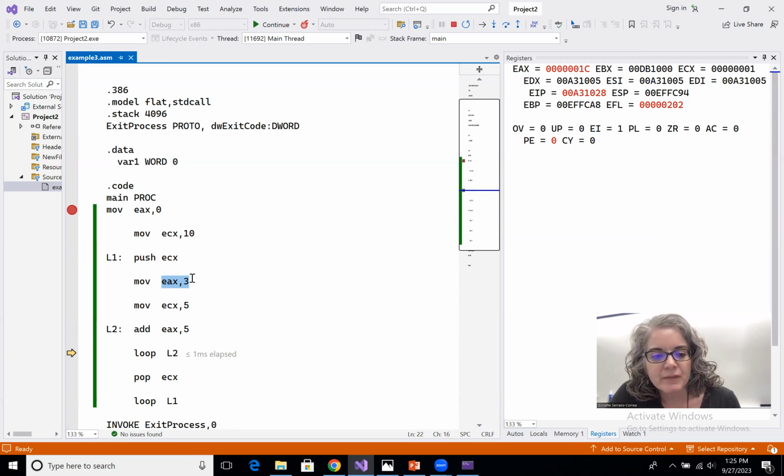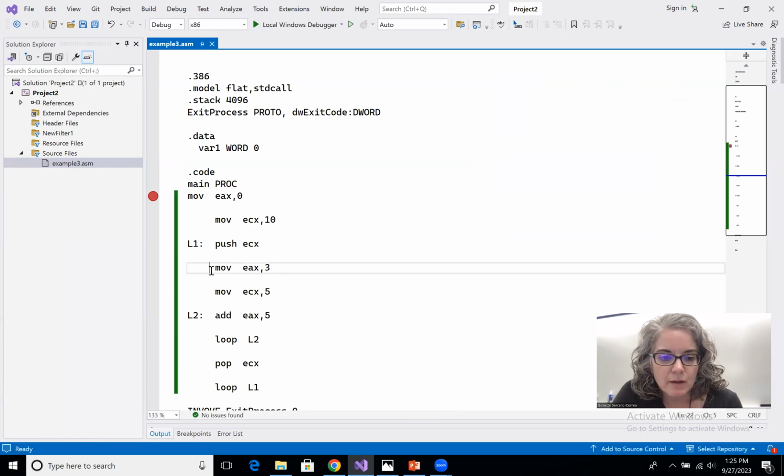with a 3. Now, if we were to stop this and comment this line out, then this would be 25 and it would do it 10 times. So it would do 25 times 10. So the total value would be 250, in hexadecimal, whatever that is.